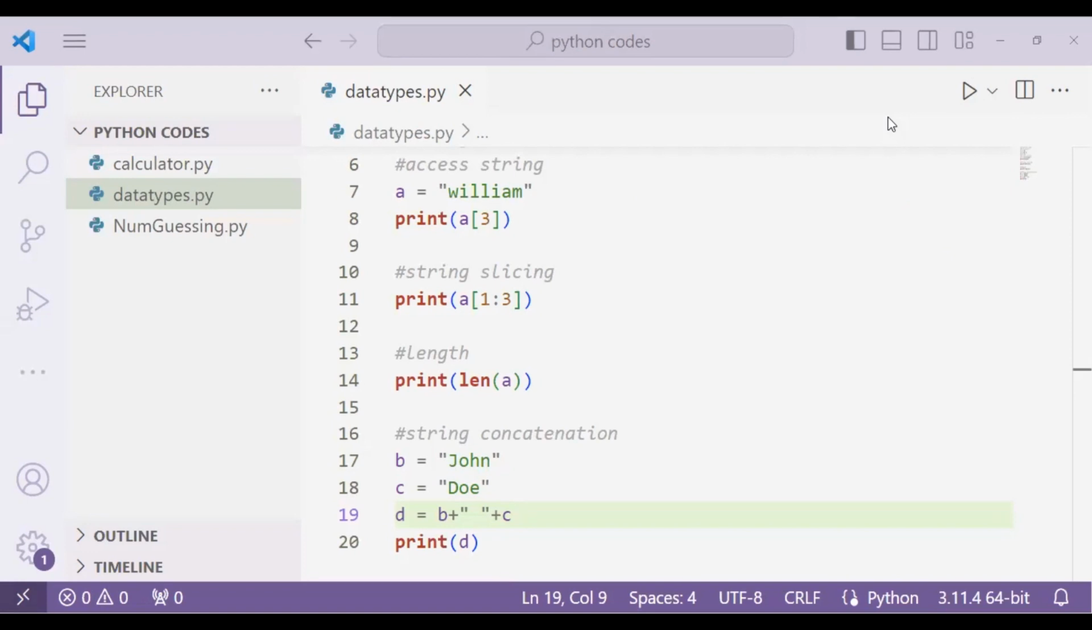Can anybody tell how many data types there are in the Python programming language?